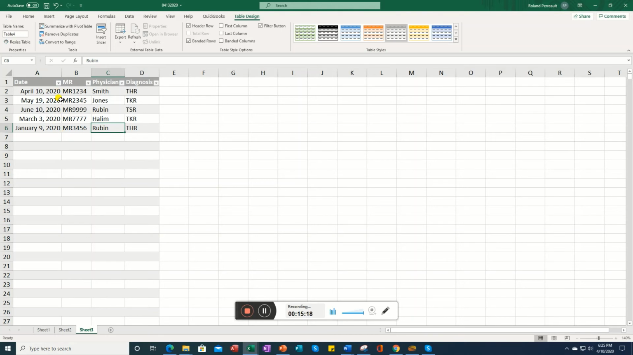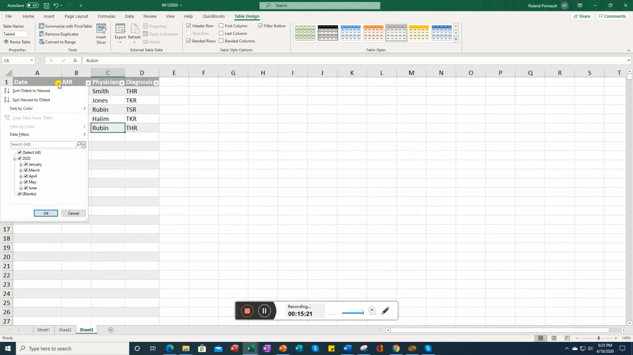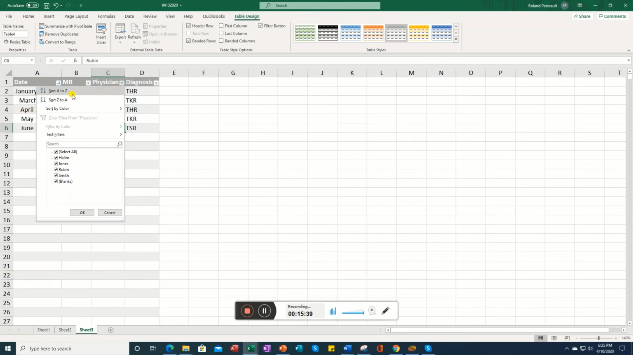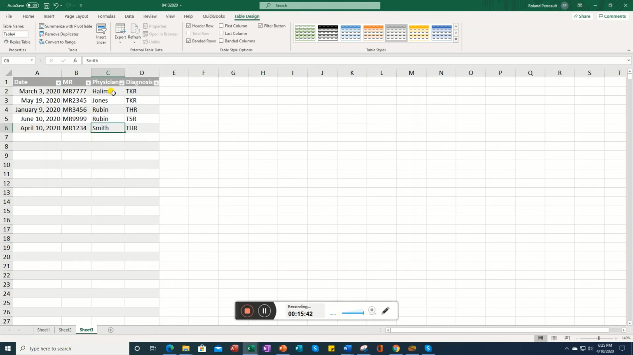But now the neat thing here is that I could do sorts. I have filters for each of these. Let's say I only want the cases that were in April. I could just choose that box and avoid all the others. I could sort them from oldest to newest, and so it does that. I could sort it by surgeon. So I'm going to sort A to Z. Now it does that. And so you can see how Rubin's 2 cases are in there together. So it's just a way of playing around with data and creating tables.